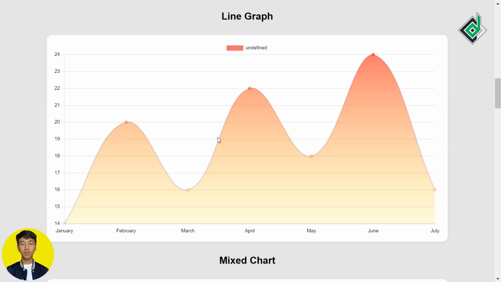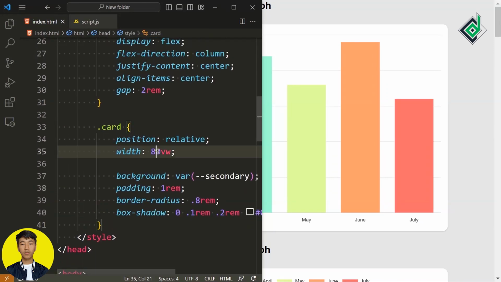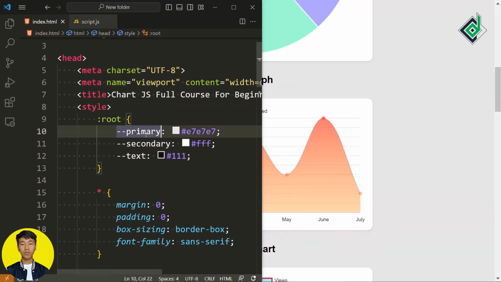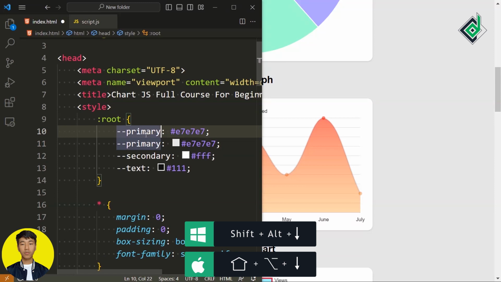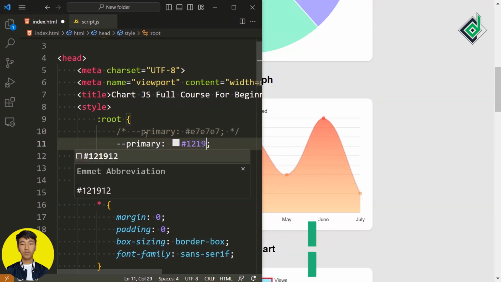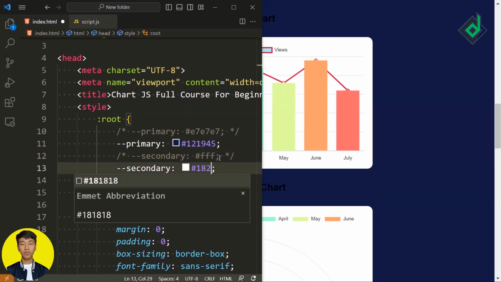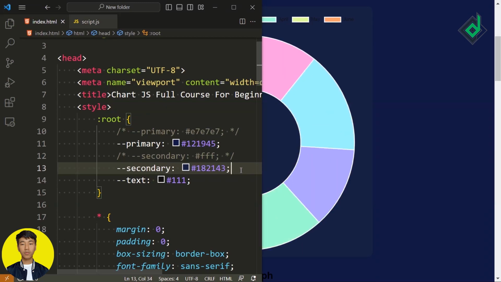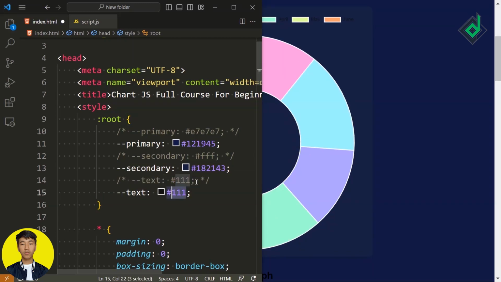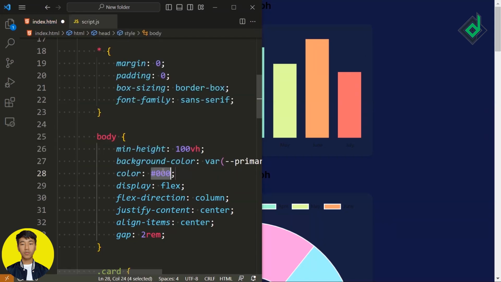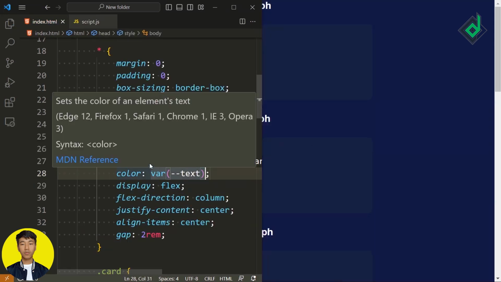But in your browser now you can see these huge charts. I want to make it a bit smaller, so let's change that width to 50vw. And also this was the light theme, but if you want to change it to a dark theme, for that let's duplicate the same primary CSS variable, and instead of that gray color let's give this dark blue color, and for our secondary variable let's give light blue color. And also for the text I want to change it to white, but as you can see our heading color is still black. So for our body, if you give the text color to that CSS text variable, okay, now you can see that white text color.